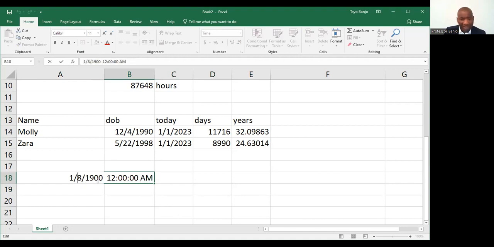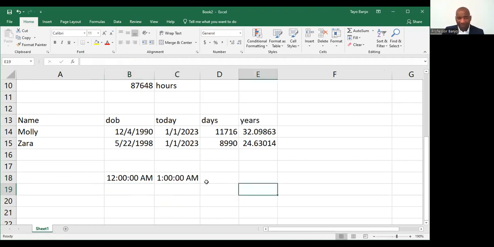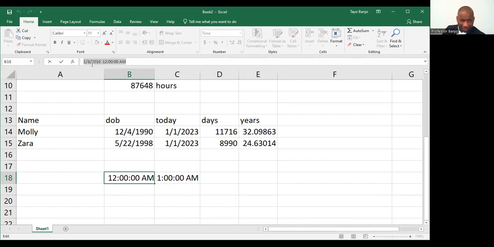So all we have to do is go up here into the formula bar, or you can go here and say the date you want is, for example, 2010. You hit enter. And so this is 12 a.m., 1/8/2010. Now I'm just going to drag this to the right and expand the column. So same day, 8th of January 2010 at 12 a.m.